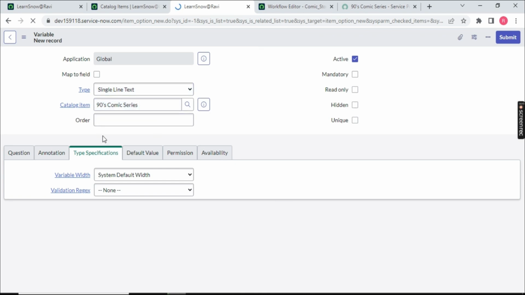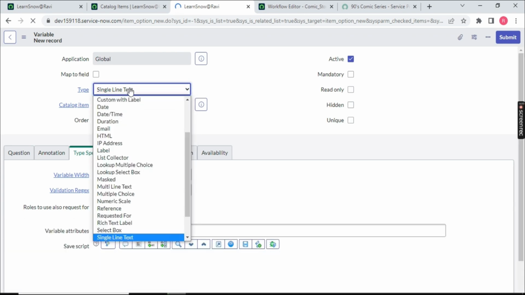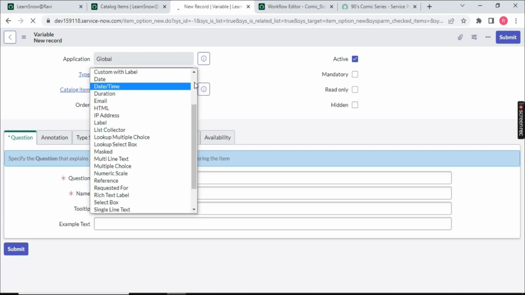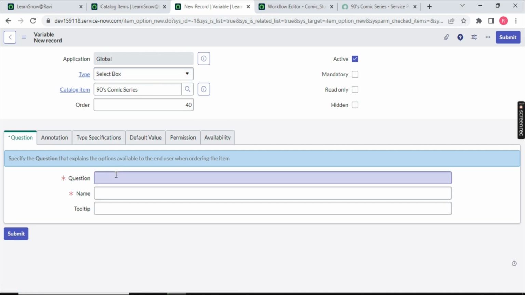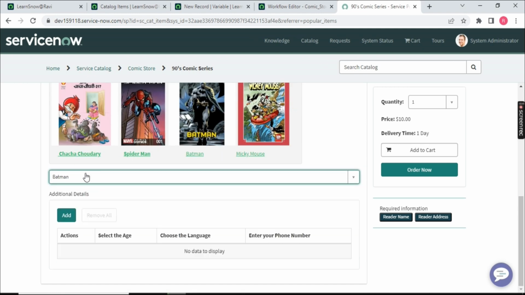Okay. And let's say the order is 40. And let's put a choice field. So let's make it a select box. Yeah. And let's put here what the choices should be. Once I select this particular option called Chacha Chaudhary, Batman, I want Batman versions to be available.